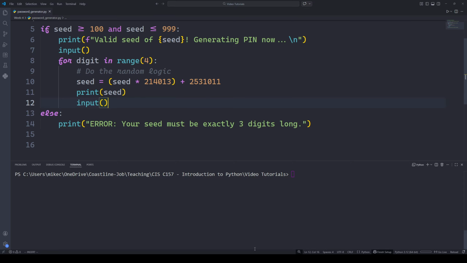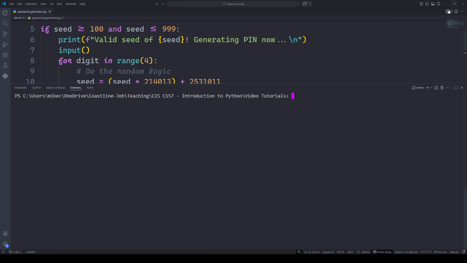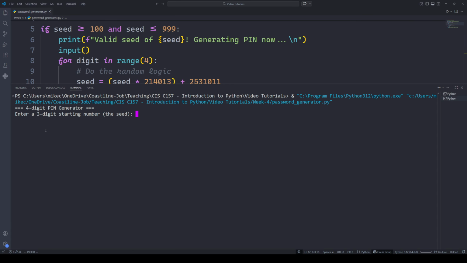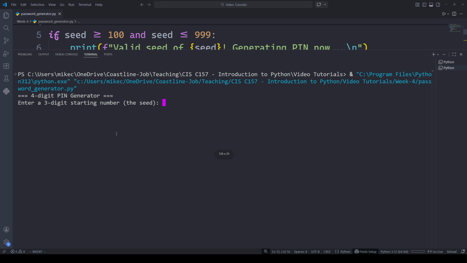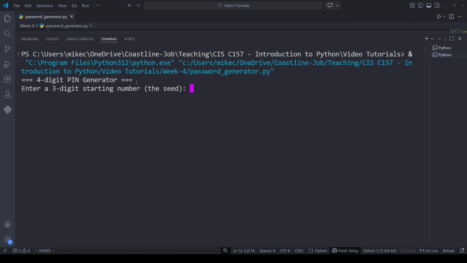Okay, so you don't have to do this stuff. I'm just kind of demonstrating. I want to run the program so you can see what's happening here. So let me make my terminal a little bit bigger and then let's run this. All right, so the first thing we get, I'll zoom in. We get our header right here and it says enter a 3-digit starting number.